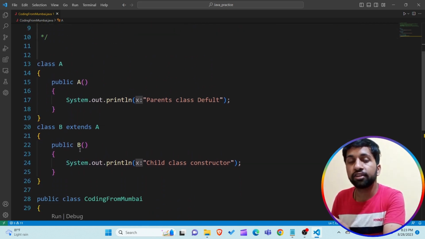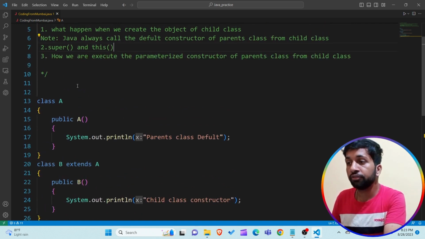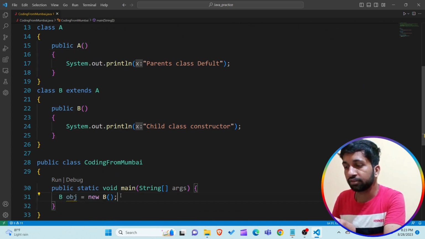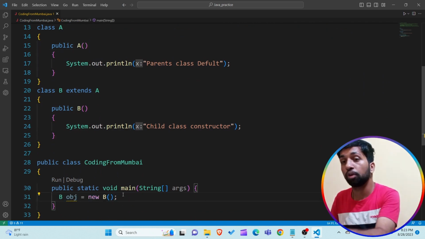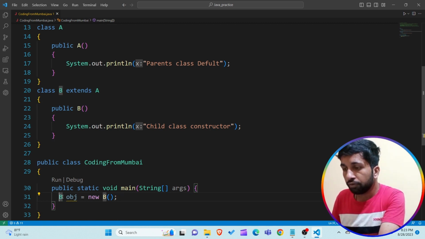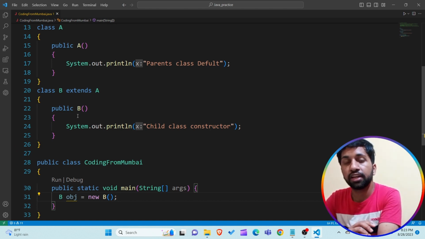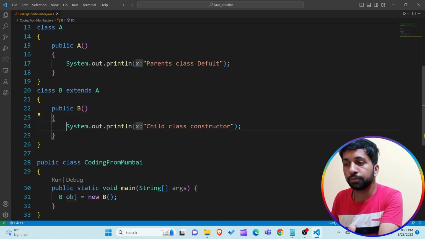So let's see the use of this and super keywords when we want to execute a parameterized constructor from the child class to the parent class. What happens when I create the object of a child class? When we are creating the object of the child class, control comes into the child class constructor and asks whether this child class has any parent class or not. If yes, then execute that first. After that, execute this particular constructor.